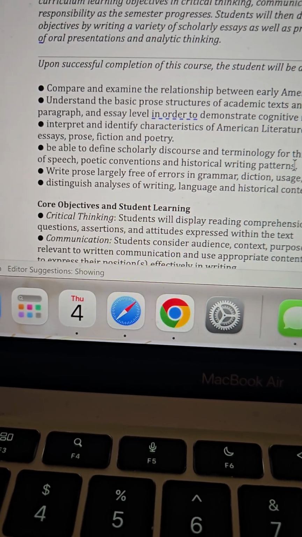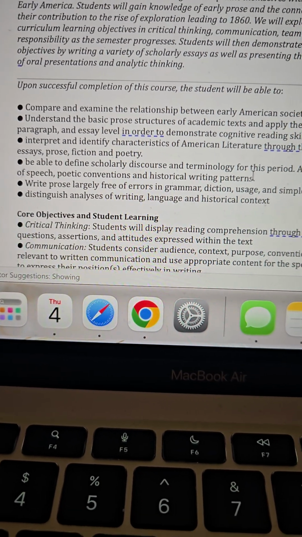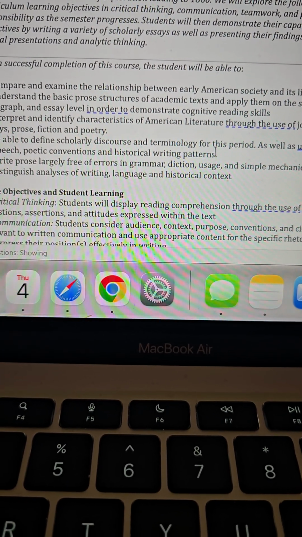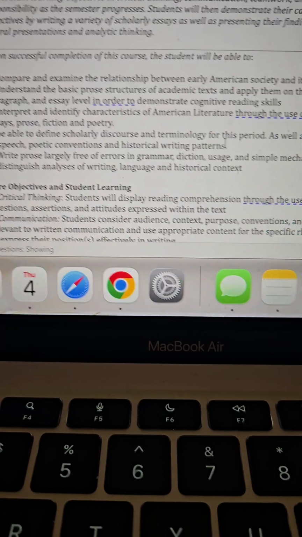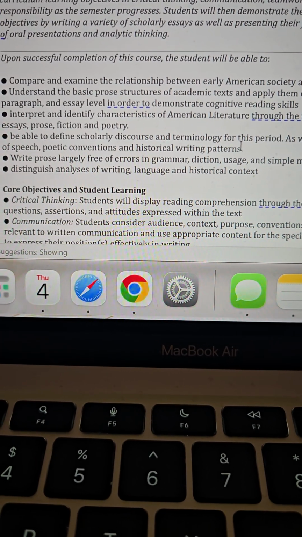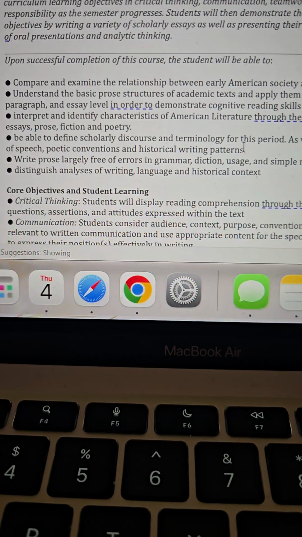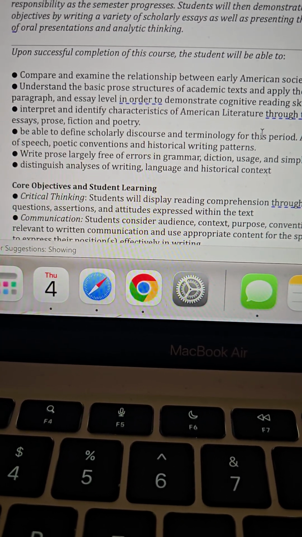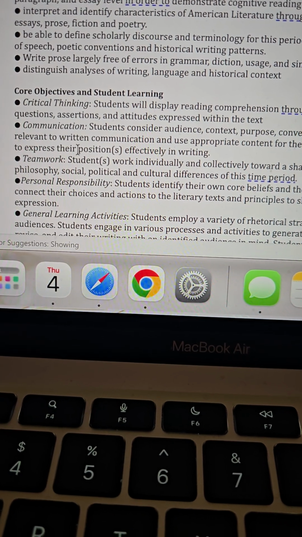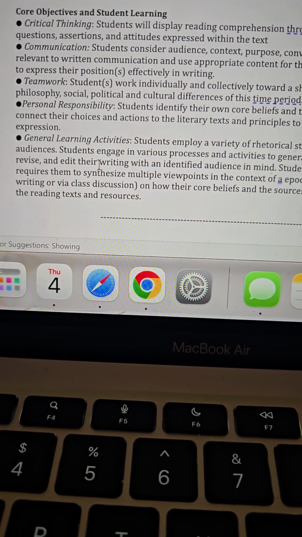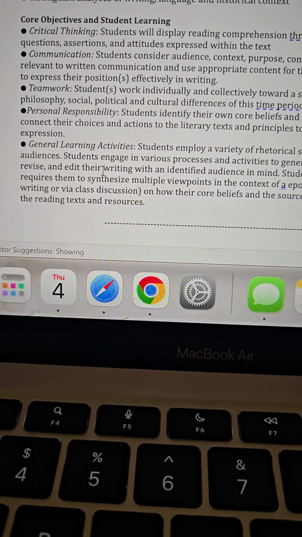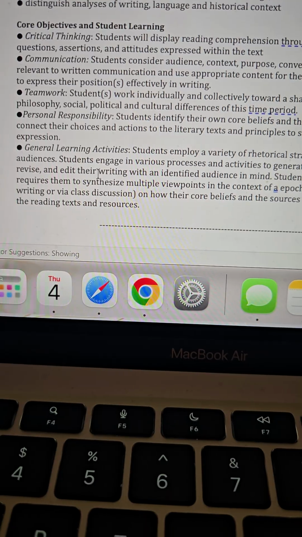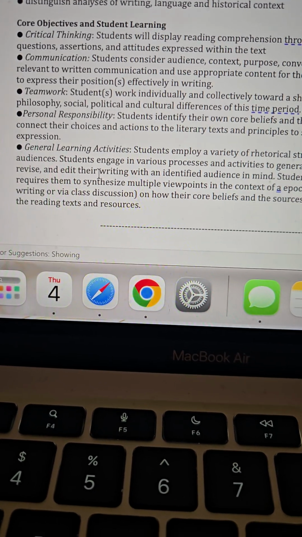So for this class, we're going to be looking at some of the core objectives, being able to compare the relationship between early American society and its literature, understand the basic prose of academic text, paragraph at an essay level, be able to interpret and identify characteristics, be able to look at the scholarly discourse and terminology used for that period. We're going to be looking at critical thinking, communication, teamwork, general learning activities such as online discussion boards and/or collaboration. Now, because this class is 100% online, everything is within that forum.